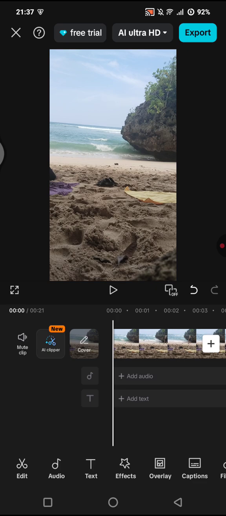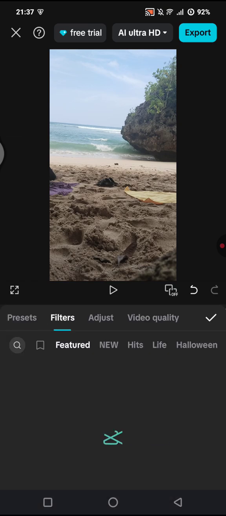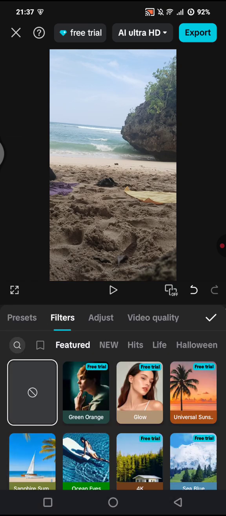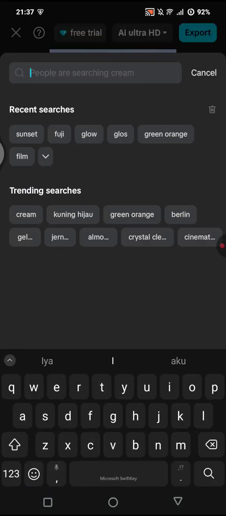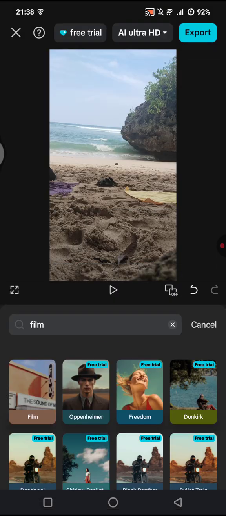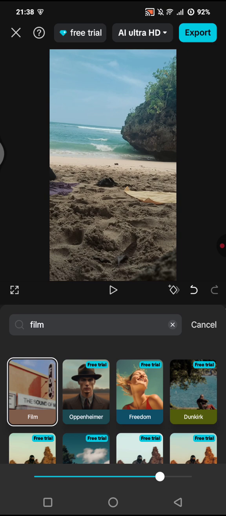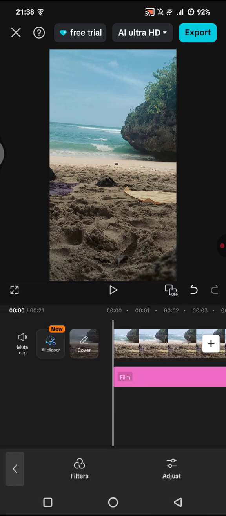So first you can start by adding your clips into CapCut like this. And now you can go into filter. And then just find the film filter in here. So you can click on the search button and type in the keyword film. Add these filters right here. Adjust the intensity to how you prefer. I'm going to go with 85. Click on a check icon and now click on adjust.